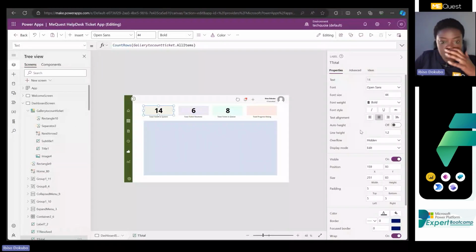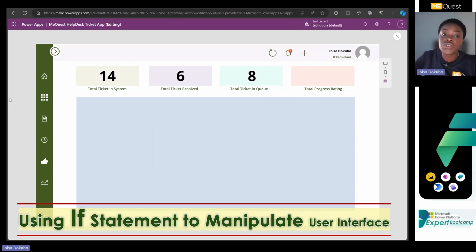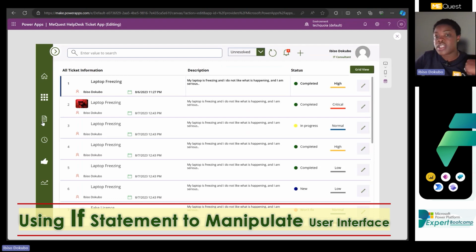Then the next one is how to work with the if statement. Now, if is very important in most of the things you're building. If you're going to be building in-house applications like this, you need to understand the if statement, because for you to be able to make things a bit different from what everyone else is doing, you need to understand that by the time you start integrating different colors, it will make your work beautiful, right? So just like I implemented, if it's a completed task, it should be green. If it's in progress, it should be yellow.